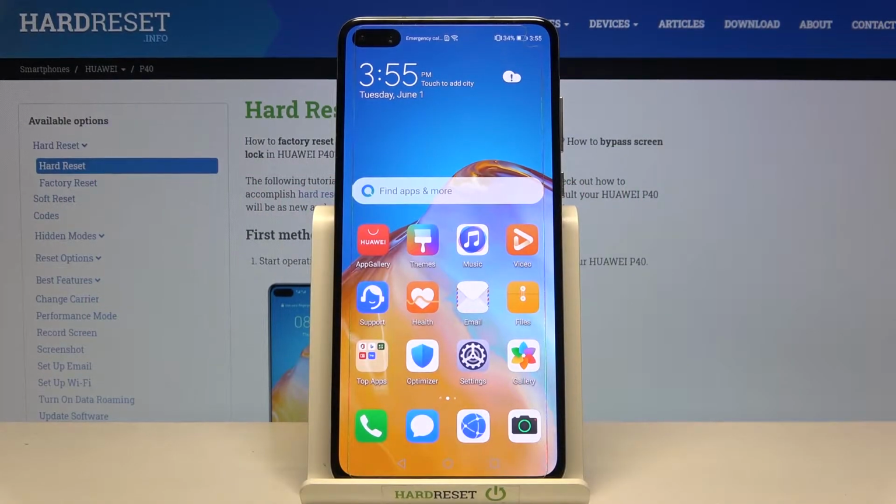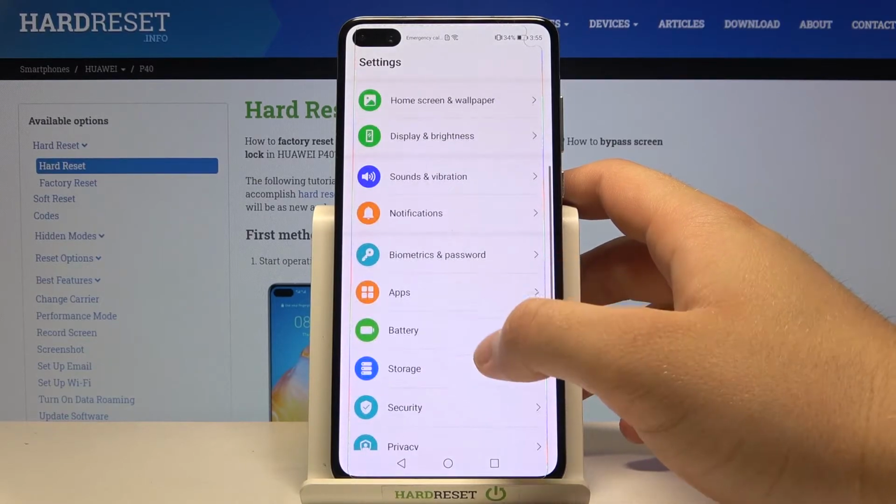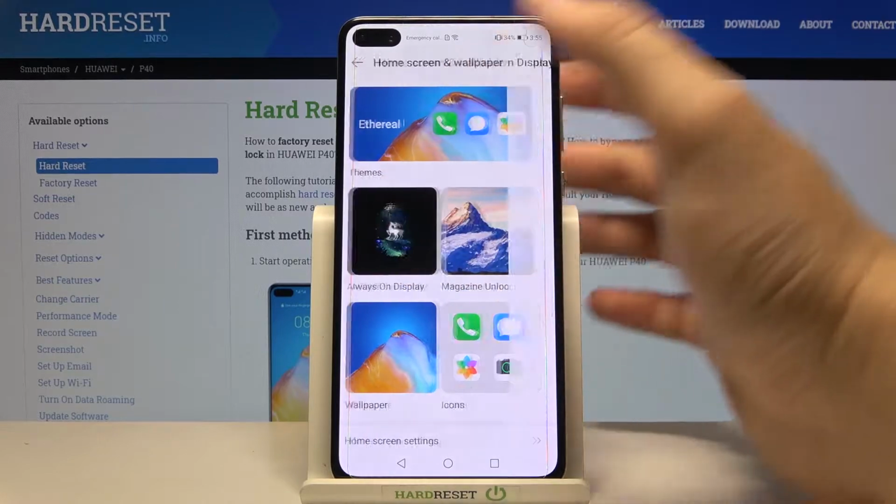Welcome, in front of me I have HUAWEI P40 and today I will show you how you can change always on display theme. So you have to go for the settings, you have to find the home screen and the wallpaper, and here we got always on display.